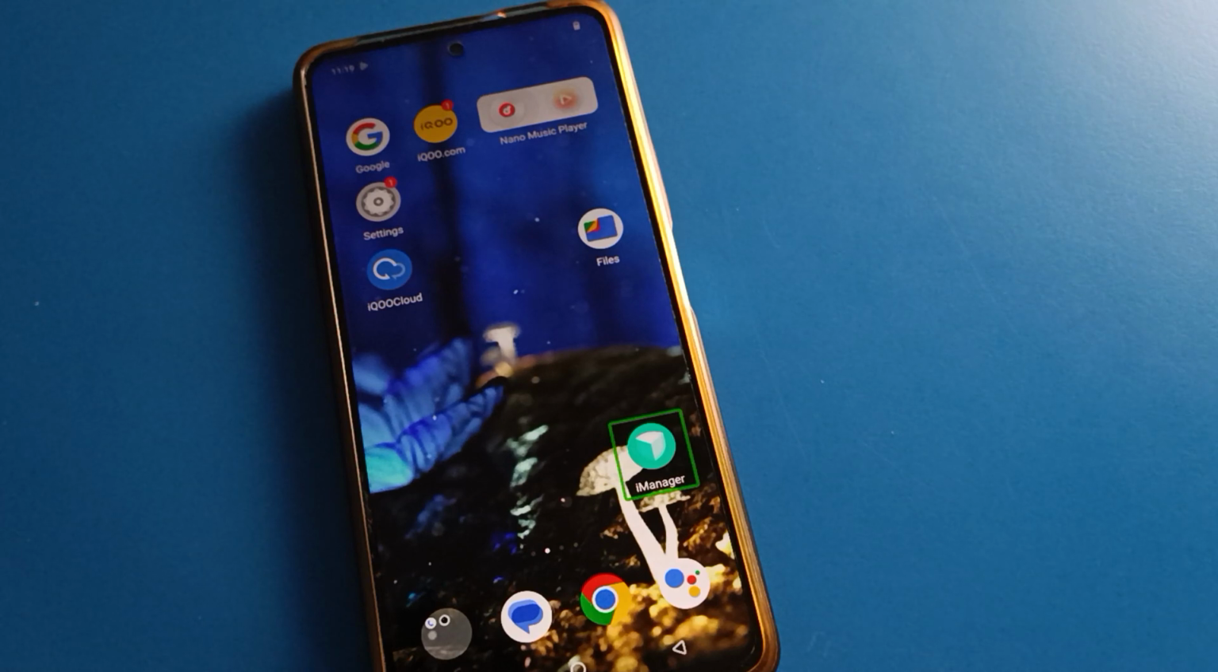Today friends we are going to talk about iQOO settings, and I am going to show you how to turn off TalkBack in iQOO. So friends, if you don't want to use the TalkBack setting, you want to turn off TalkBack, you want to stop TalkBack in your iQOO, now let's see how to stop and turn off TalkBack in iQOO.